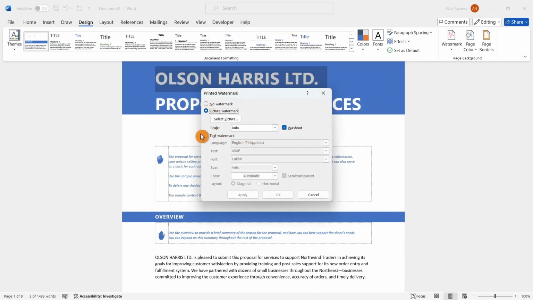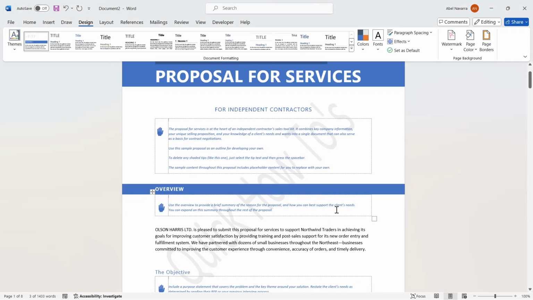So go to Text Watermark and then go to the text and type right here. For example, I want to type the channel name, which is Quick How To's. And once done, click on the OK button. Once you apply it, as you can see, it is now visible in your document.